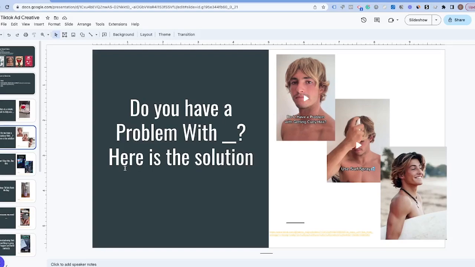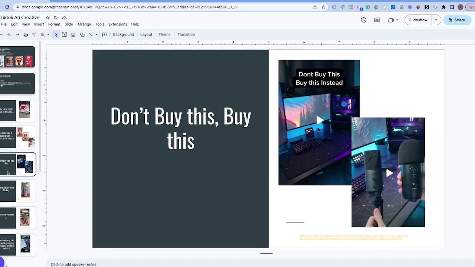Here is a solution. Do you have a problem with curly hair? Use surf spray, and you see you don't have a problem with curly hair anymore. And a few more examples on here is, don't buy this, buy this instead. This is great for e-commerce.